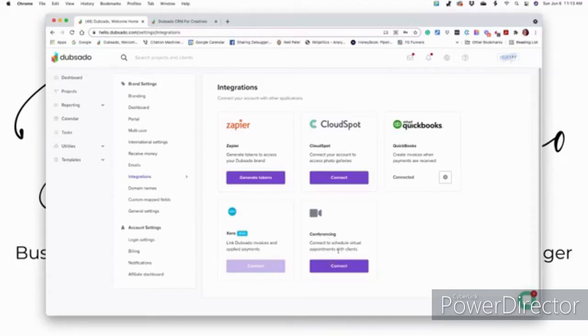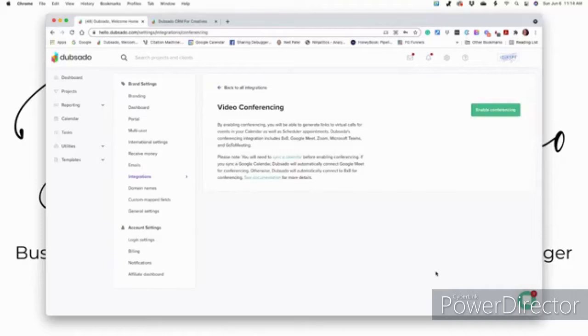Conferencing. This is where you are going to connect your Google Meet, Zoom, Microsoft Teams, whichever one you're going to be using. It's through a secondary system, which is why you can do all of these different ones. It includes 8x8, Google Meet, Zoom, Microsoft Teams, and GoToMeeting. So whichever one you use, it is possible to integrate. Do you guys see how this can be a very popular and powerful system?